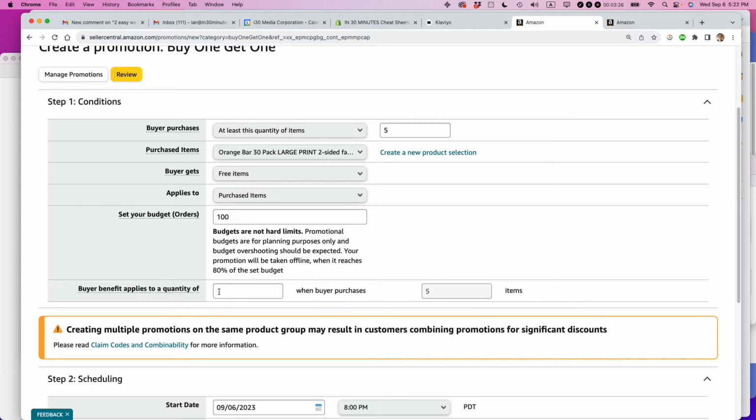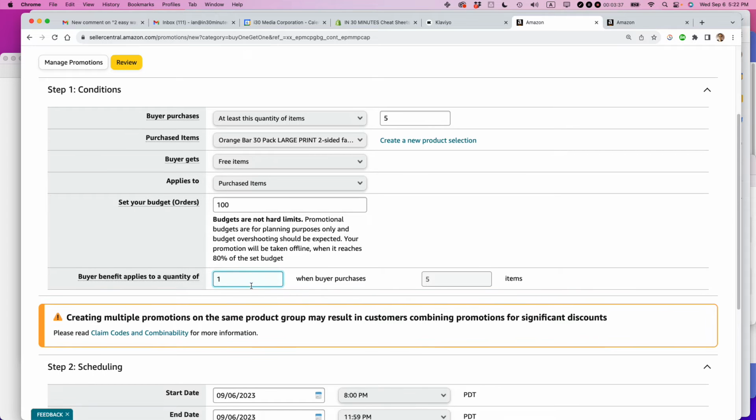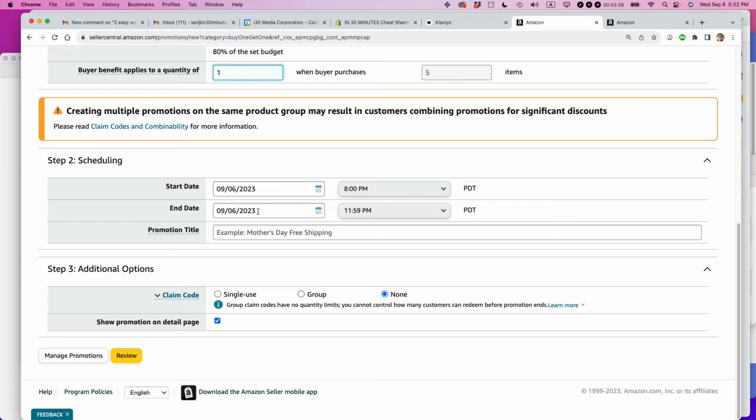It's not really clear what they're talking about. But what goes here is when people purchase 5 of these items, how many do they get free? In my case, it's going to be 1. So they'll purchase 5 items and then they'll get 1 free one. Okay, keep on going. Start date.